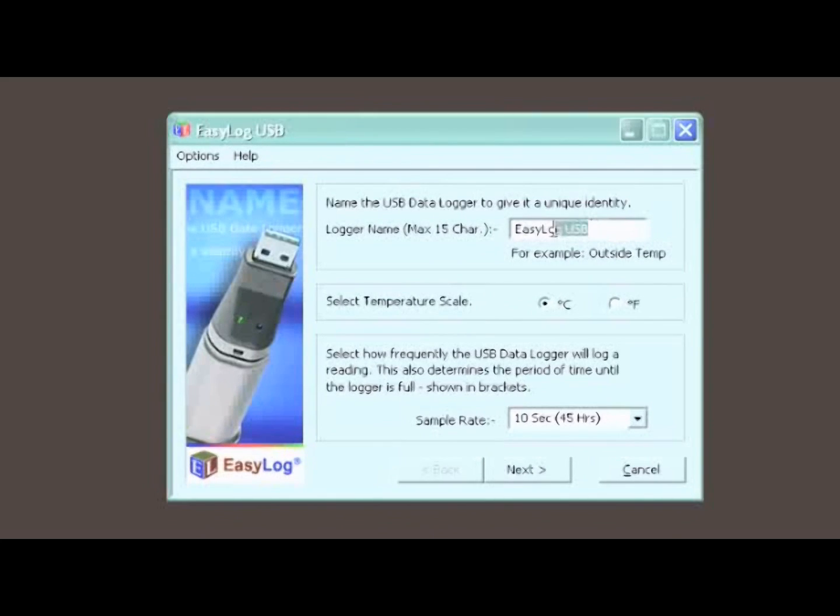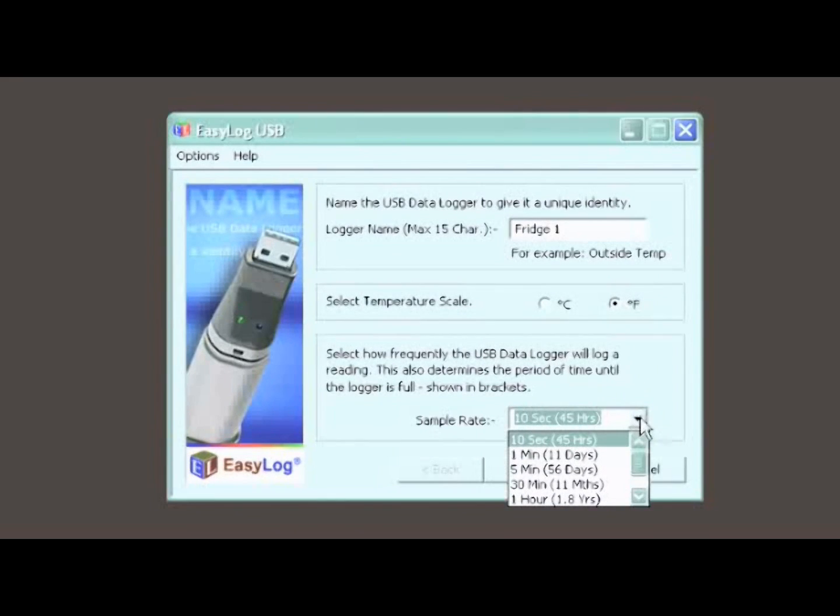You'll first be asked to give your logger a name. Perhaps you're using several and want to give each of them a unique name. Next, determine whether you wish to measure in Fahrenheit or Celsius. Finally, choose the rate at which you wish to sample, from once every 10 seconds to once every 12 hours.